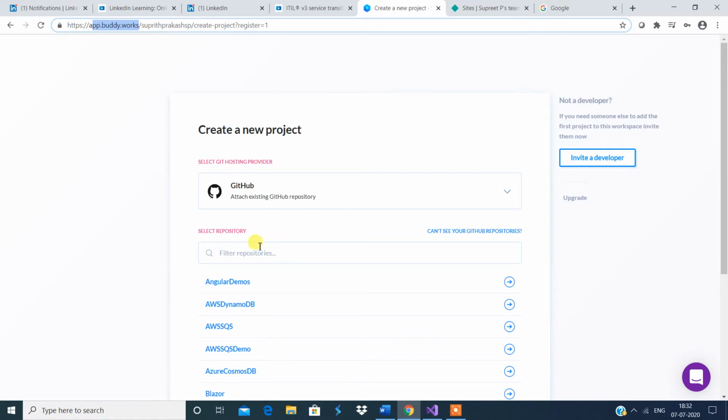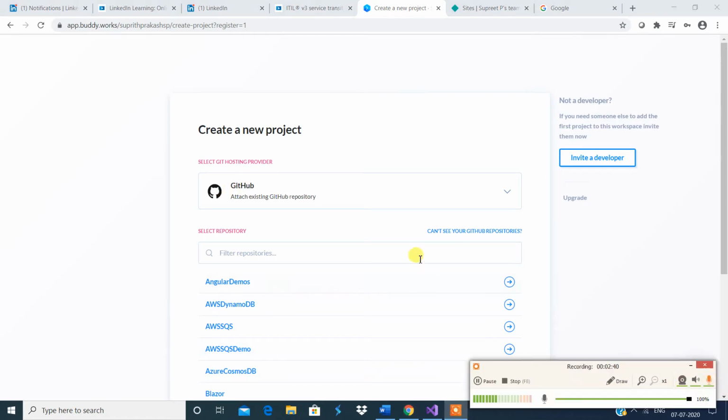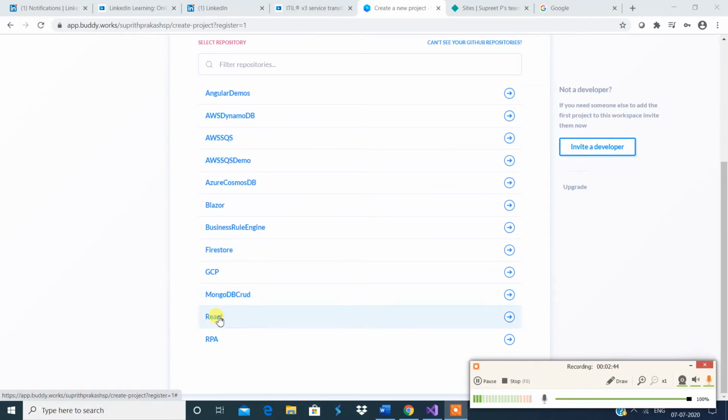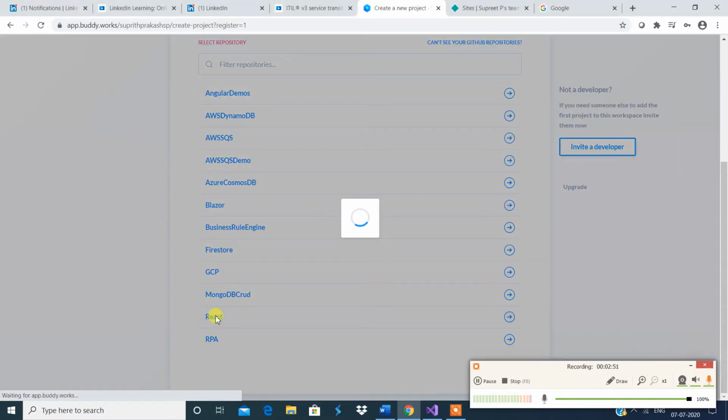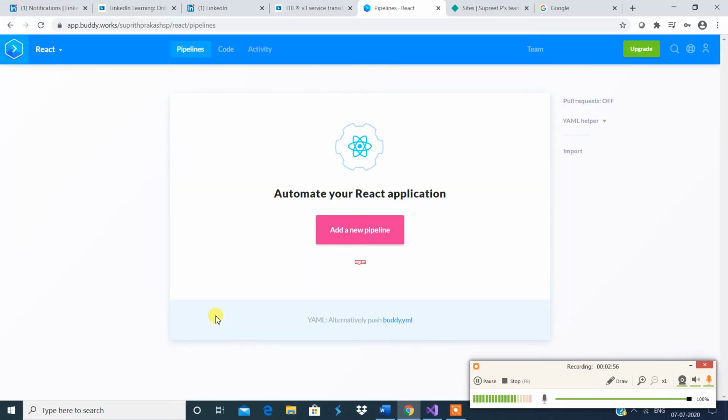Now if you see, it says create your new project. I'm going to create my new project and choose my repository. This is listing my repositories because I have attached my GitHub account, right? So let me choose this, the repository where I have pushed my React code. All right, now it is getting synced by Buddy.